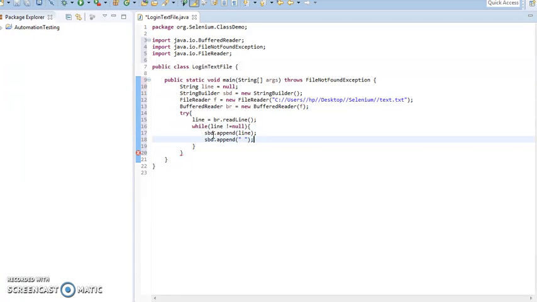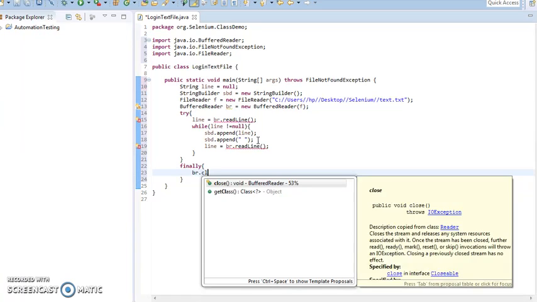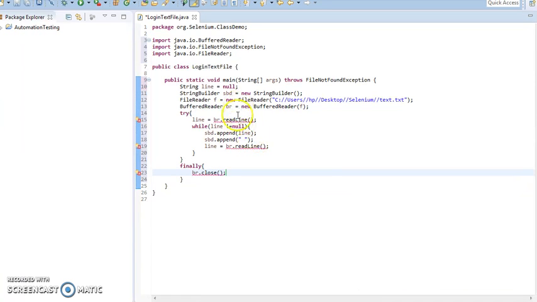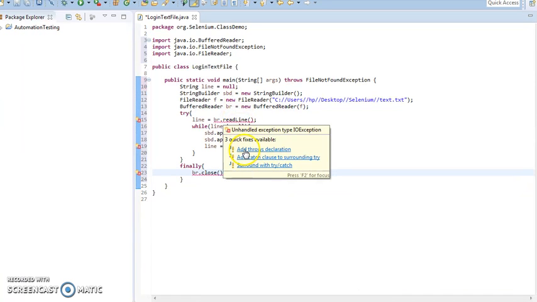And see, we want to read our data in this method. And finally we want to call close, and it will throw some exception.